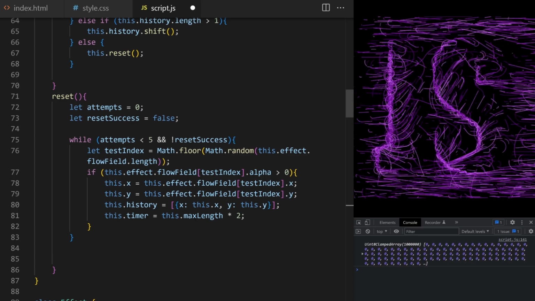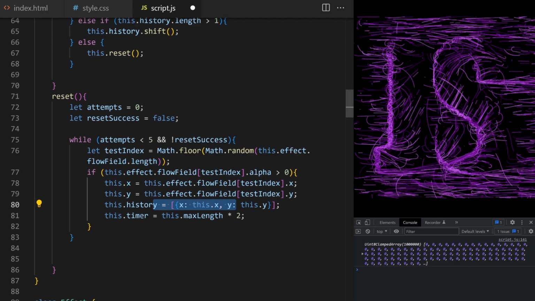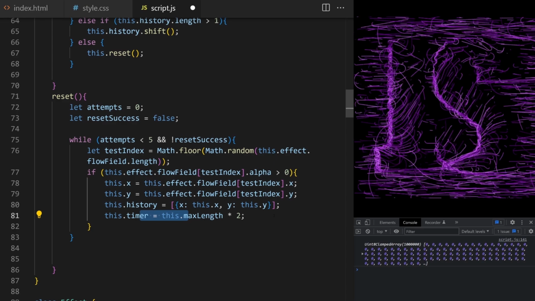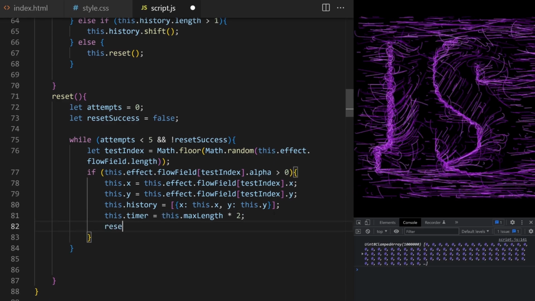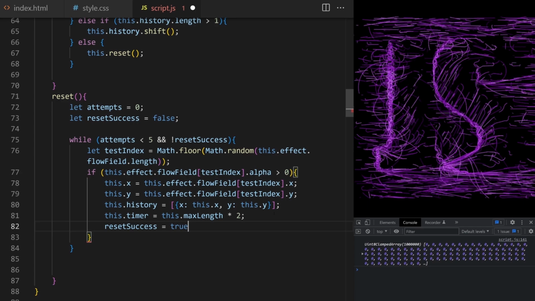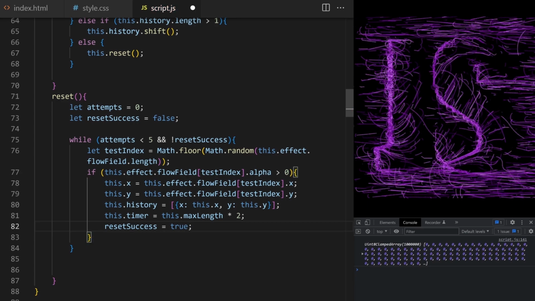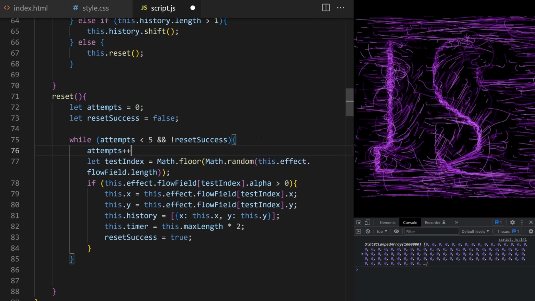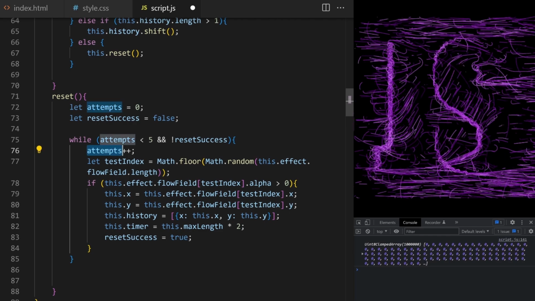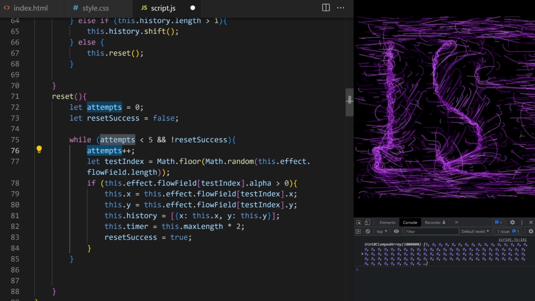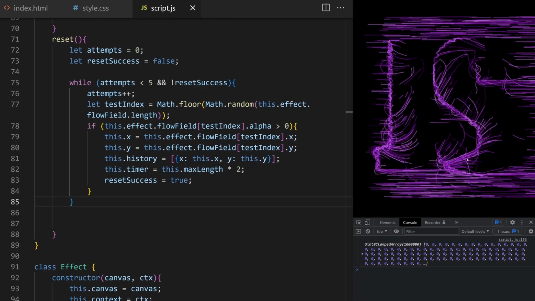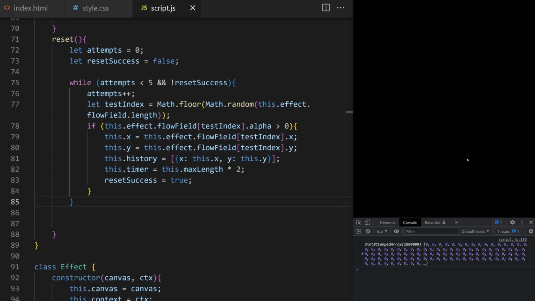I set those x and y coordinates as the first point in the path by adding it to the history array, and I reset timer back to max length times 2. I will also set reset success to true. Importantly, I need to make sure every time we try to do this, we increase attempts by 1, so that when we reach 5, this while loop ends. We don't want to create an endless while loop. It will continue only as long as both of these conditions are true, so only when attempts are less than 5, and at the same time as long as reset success is false.